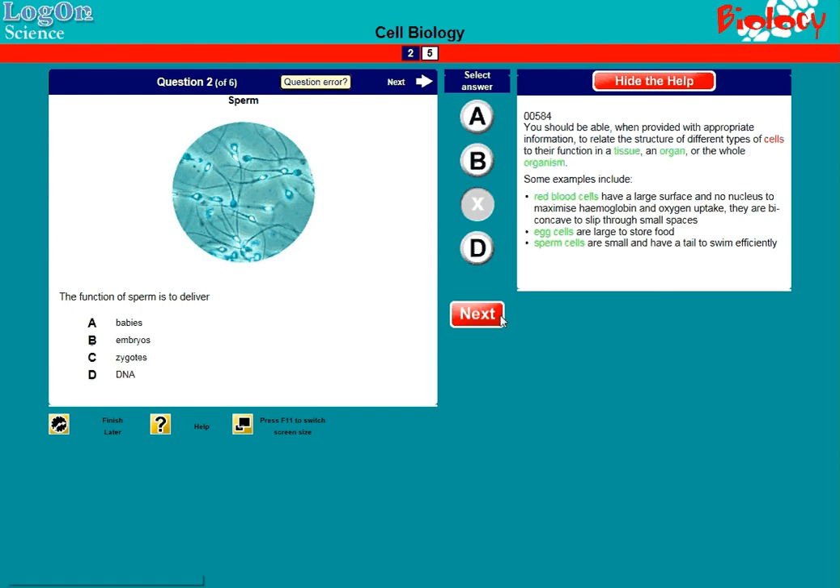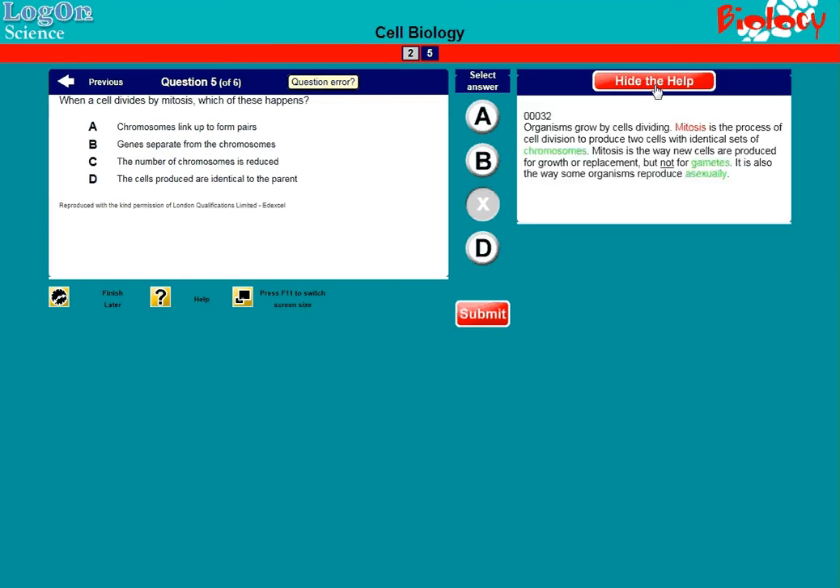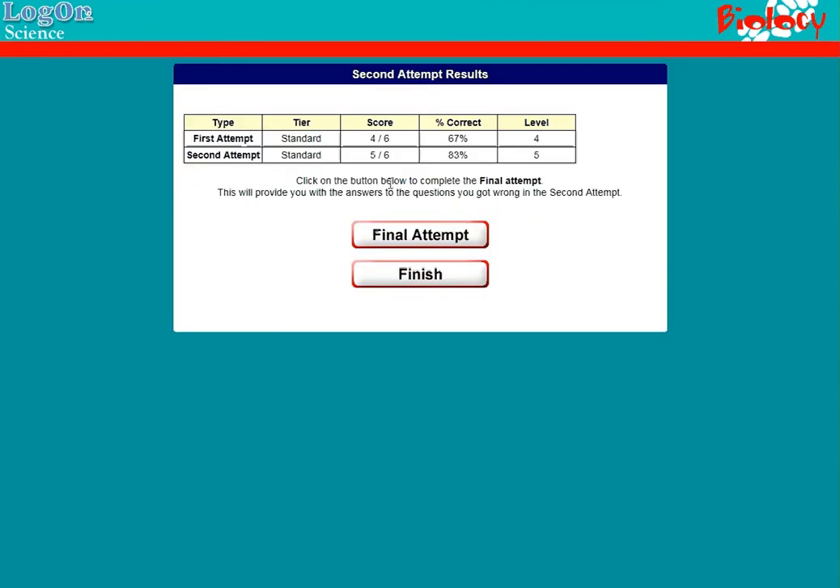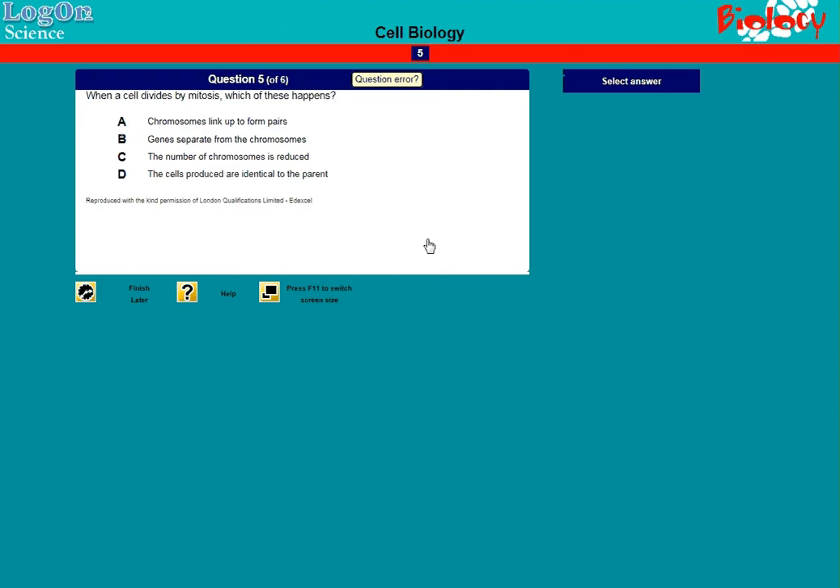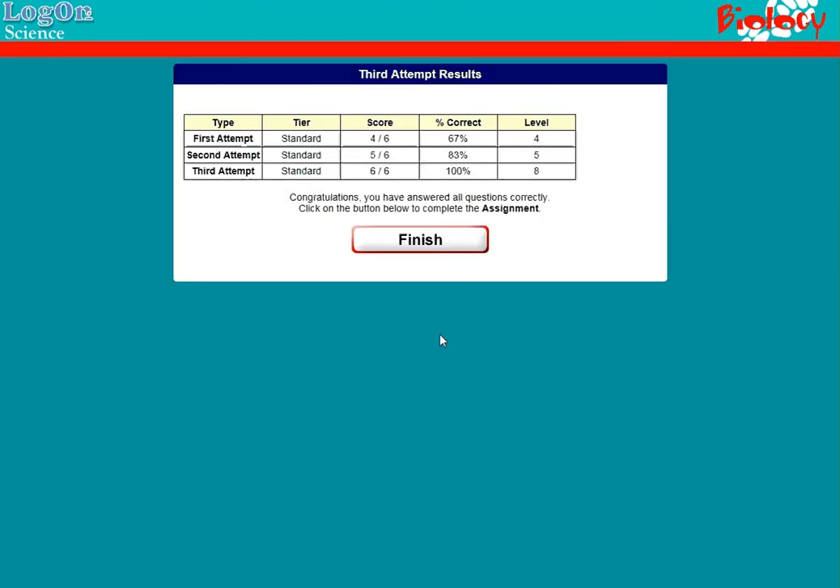So I'm going to choose my answer at random, off to the next one, and different help because it's about a different part of the syllabus. And again, I'm going to have a go and submit. Okay, I got one right out of that lot. Final attempt. And I'm just going to do that one. I think that one's wrong. Nope, it isn't. It's right.